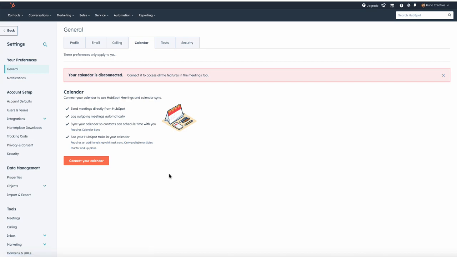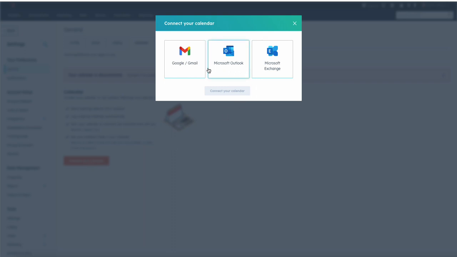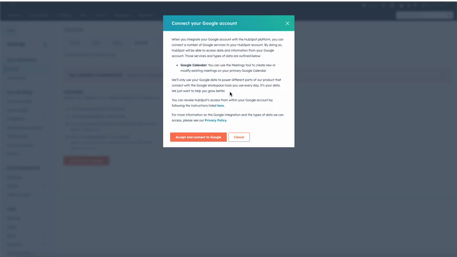To connect your calendars to HubSpot, simply hit the Connect Your Calendar button. Unlike the email connection, you do have to select the calendar that you want to use. For instance, Gmail calendar, Microsoft Outlook calendar, as well as the Microsoft Exchange calendar. This is obviously Microsoft 365. So in this case, we're going to choose Gmail, and I'm going to go ahead and hit Connect Your Calendar.